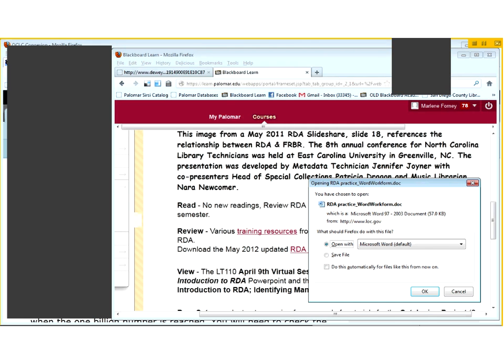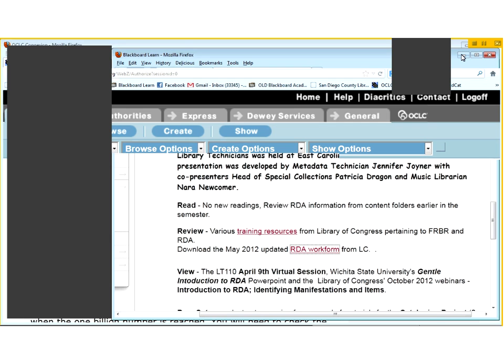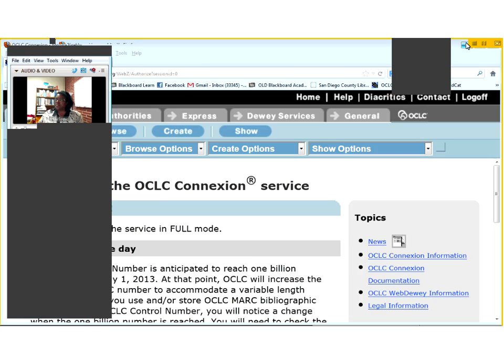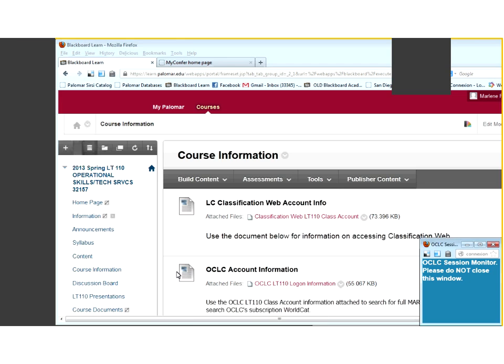But, okay, I'm not sure it's going to share this with you. Please let me know if you can see this Word document. I suspect it is not something that's visible to you. So if you could let me know, do you see the RDA bibliographic record practice work form? No. Okay. So hold on. I'm going to go out of here and share.